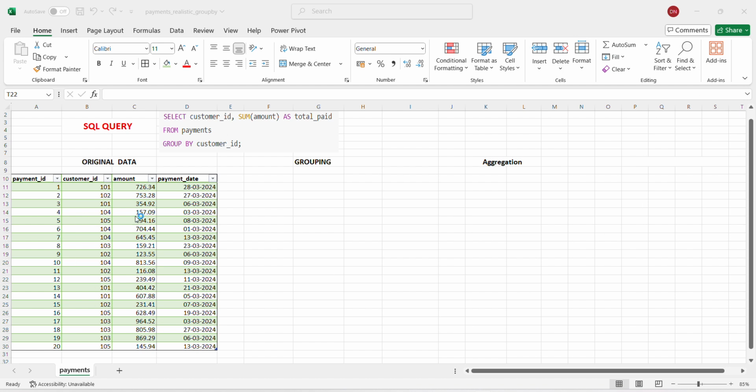So here I'm having the payments information, where I'm having the payment ID, customer ID, the amount and the payment date. Here the requirement is that I want to get the customer-wise total amount paid for all their purchases. So this is the customer column, and this is the amount paid by them. These two are the columns of interest.